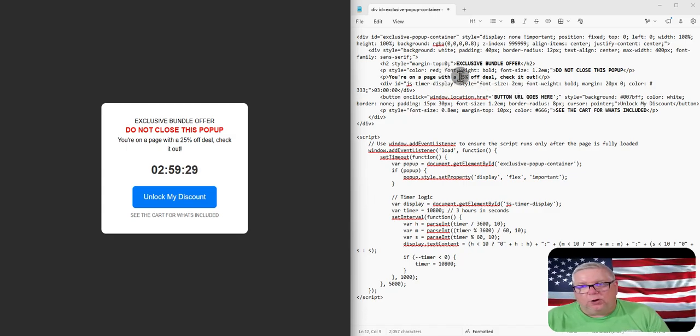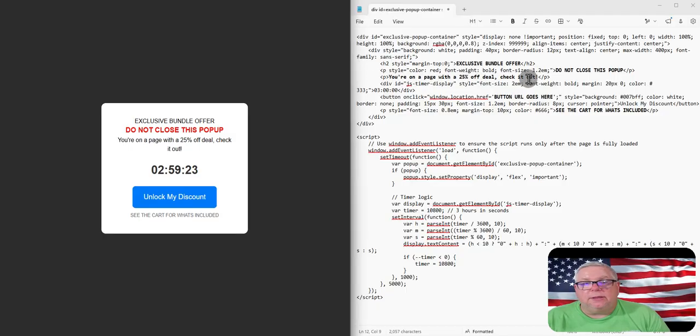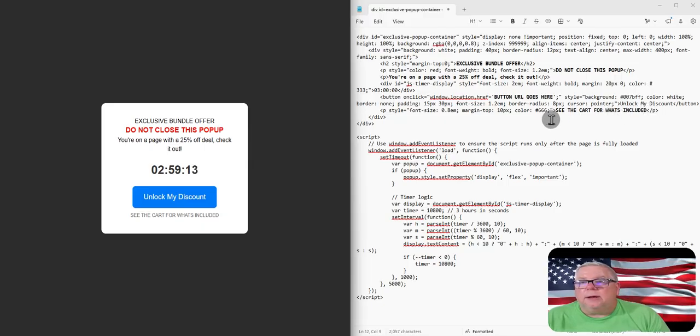And of course, if you don't want to do 25%, you can do whatever percentage you want or whatever offer you want. Change the wording altogether. Everything. The button URL goes right here. Everything that's black, you can change. So it's really neat. It's real easy to do.